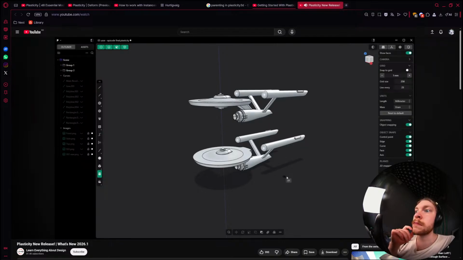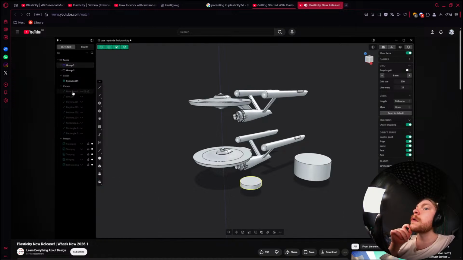And so this is important because if we start to create geometry, let's say a cylinder, by default, it would just be in the solid section of the outliner. Now we have the ability to activate a group, which means that if I create new geometry, it's going to go into the active group.